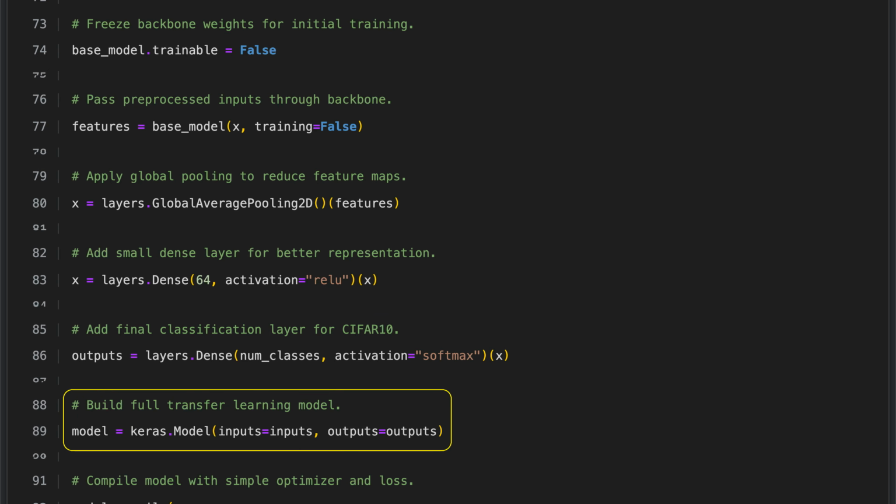We now build the full transfer learning model in Keras by defining a single model object. This model takes the resized images as inputs and produces the final classification predictions as outputs. In doing so, it connects the input layer through all the intermediate layers we set up, including the MobileNet V2 backbone and the dense layers, to the output layer. The result is one cohesive model that is ready to be trained on our task.